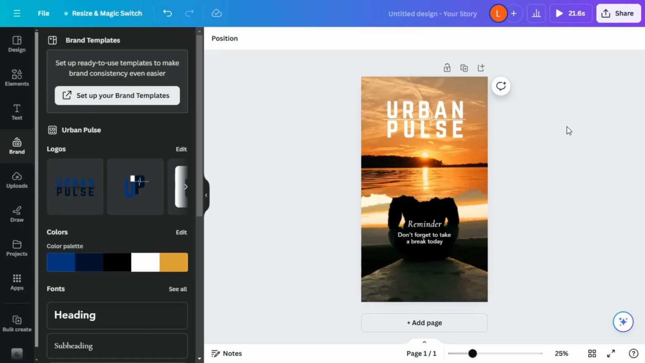And that's it. In just under 15 minutes, you've mastered the basics of Canva. Whether you're creating designs for personal use or your small business, Canva has all the tools you need to create something amazing.